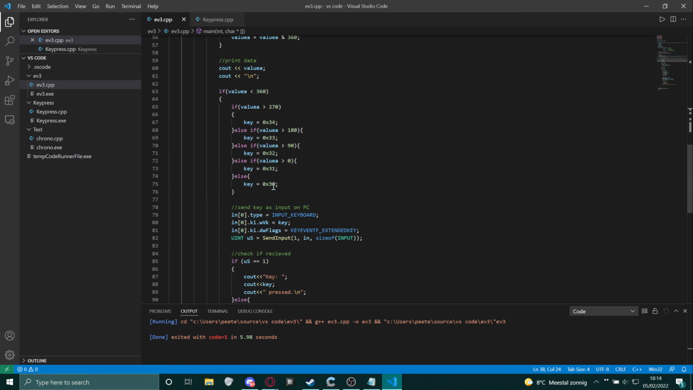So if the motor is underneath 0 degrees, it's gonna send a 0, which is hexadecimal 30. A 1 is hexadecimal 31, 2 is 32, and so on. So if it's 0 degrees, it's gonna send a 0. If it's above 0 but underneath 90, it's gonna send a 1, etc. Between 90 and 180 is gonna send a 2. Between 180 and 270 is gonna send a 3. Between 270 and 360 it is gonna send a 4.